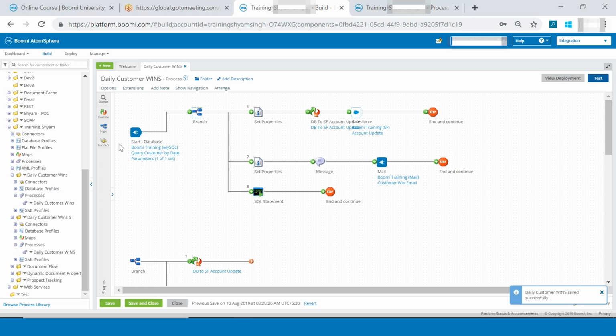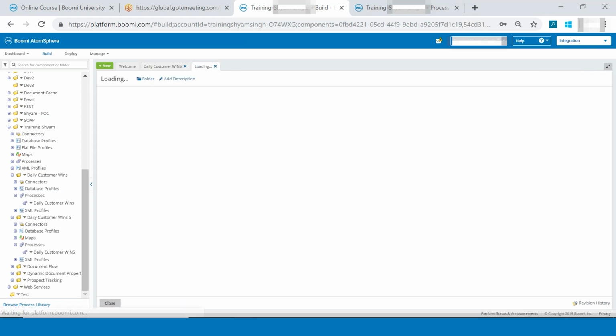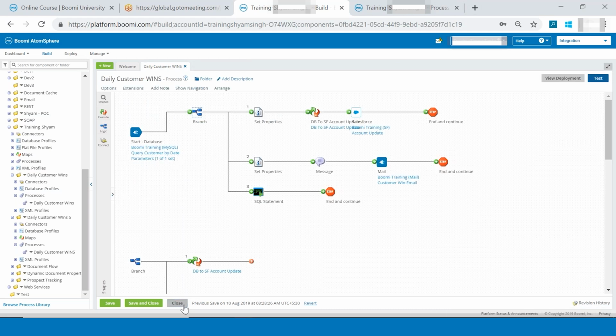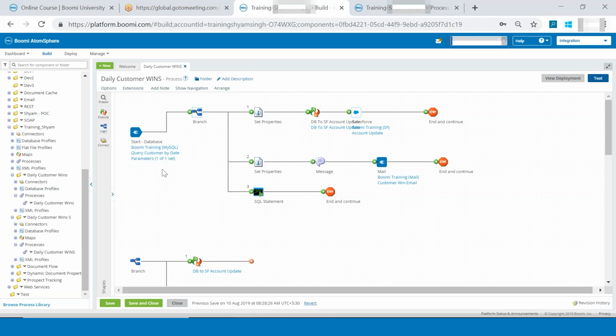So that's what I wanted to show you. The operation was trying to get the file from our database. In the operation we can see we have defined the profile type and link element. In the database we have two records that we were fetching. So with the get operation, we got two records. After that record is fetched from the database, we have a branch shape.